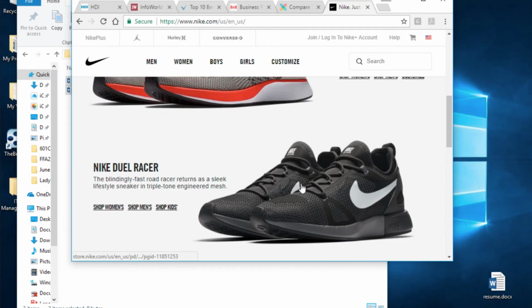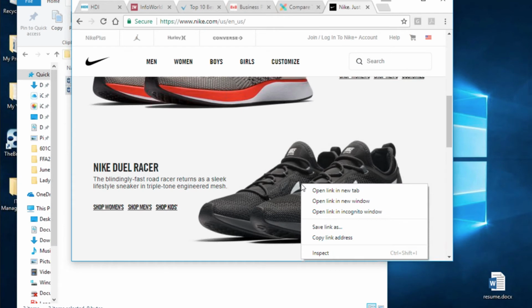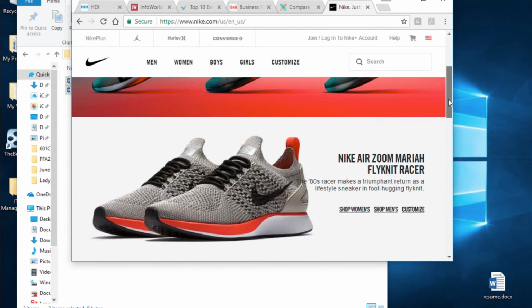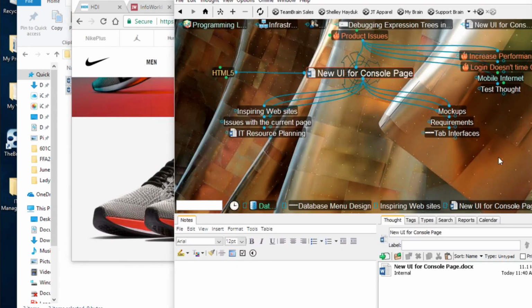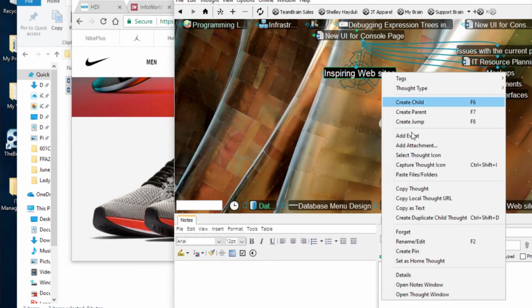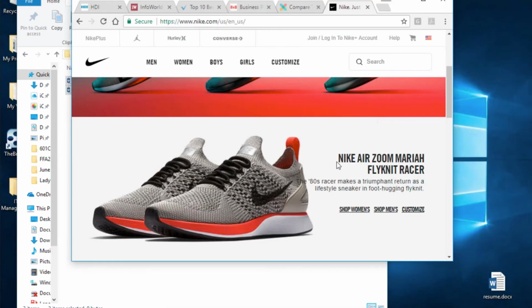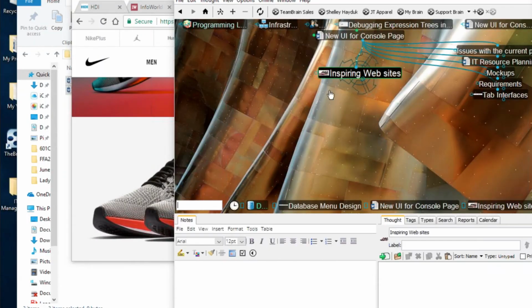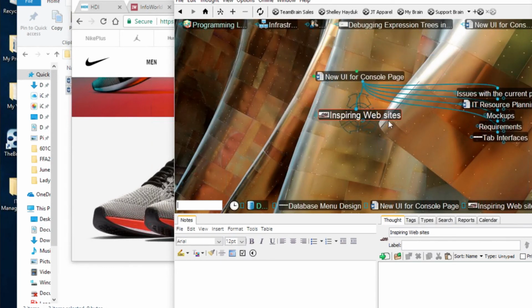I can grab an image. I can copy or paste this if it was an image. But the other thing I can do is screen grab images. So let me use this tool as well. I'm going to capture the thought icon, and I'm going to just grab a picture of these running shoes and paste that there. So that's another way to add images.